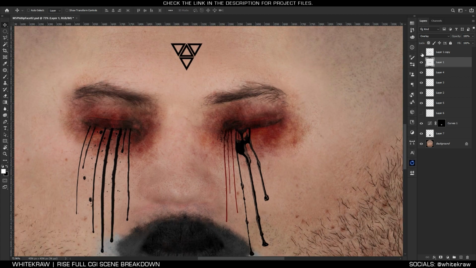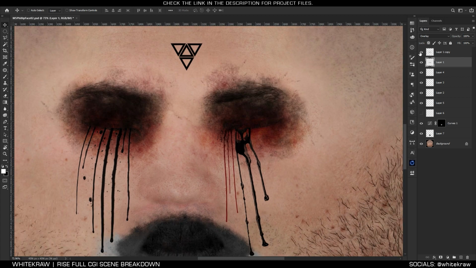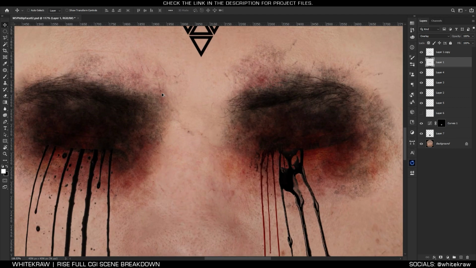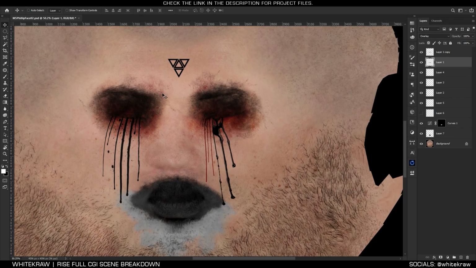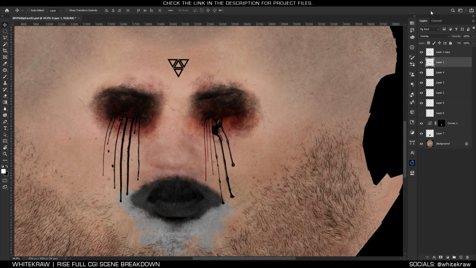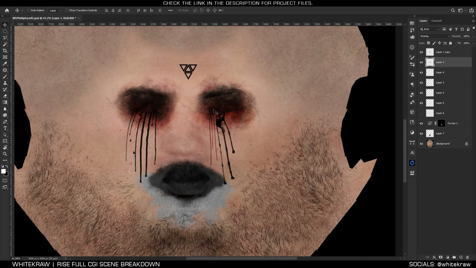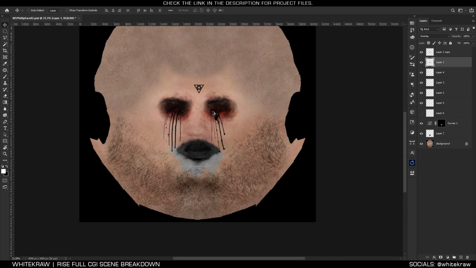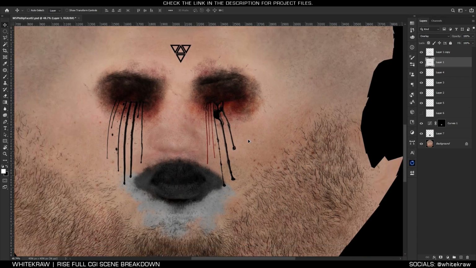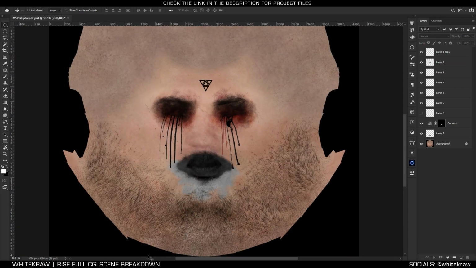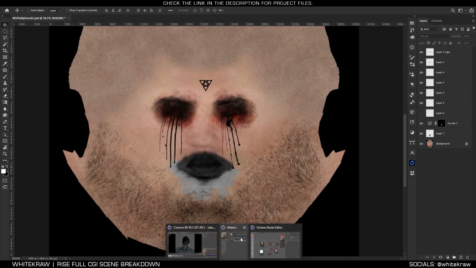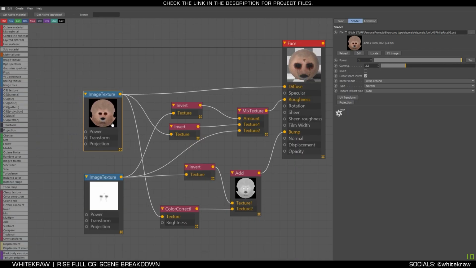Then another layer of just some stuff on his eyes. So yeah, this is what I created in Photoshop. Then I'll show you the node setup. This is that PSD file, and then I connect to diffuse here.